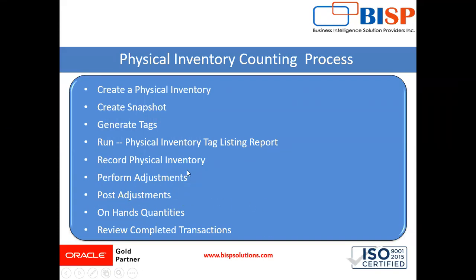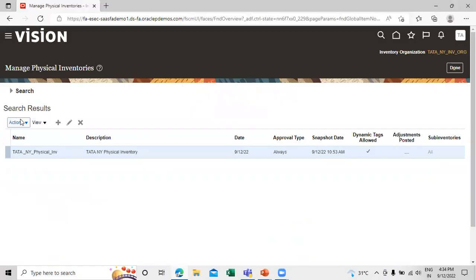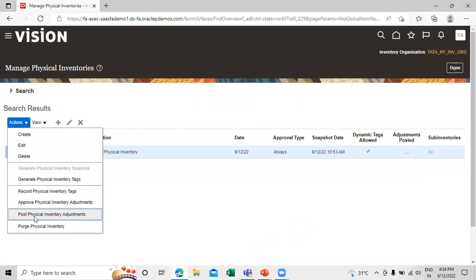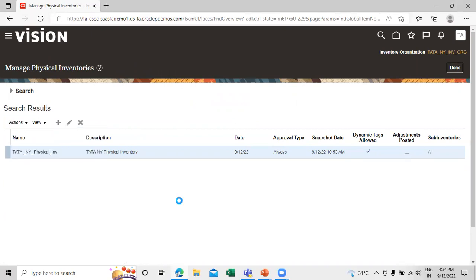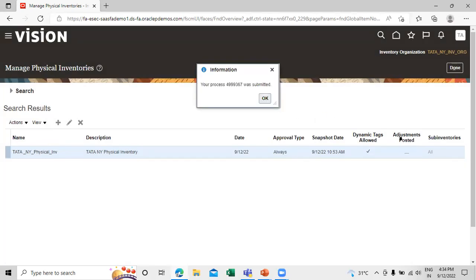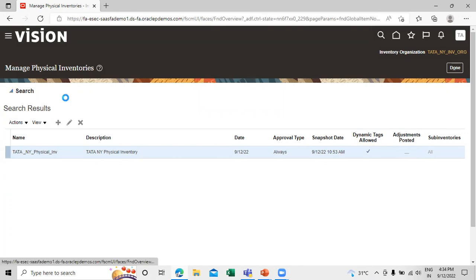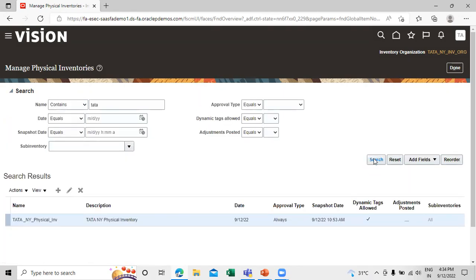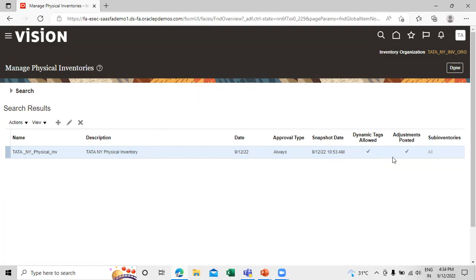Now the post adjustment process. Again, click on this action and click on post physical inventory adjustments. This is the date, today's date. Click on OK. You can see the adjustment posted date is not visible here, because the ESS job runs in the background. Click OK. Click on search and search again, and the adjustment posted is checked.